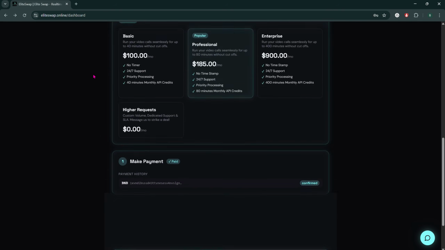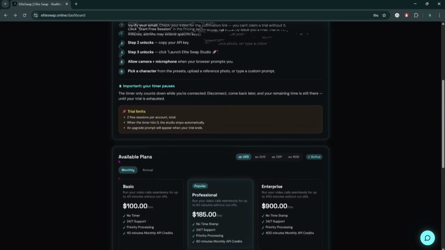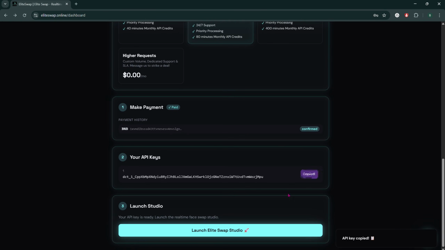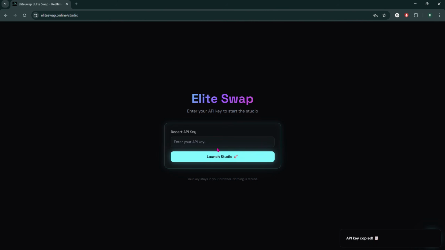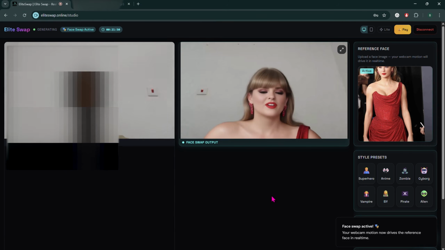Okay, so I've made my payment, and then this is what it's gonna look like. So you see your API, copy it, and then launch the studio. So you're gonna be asked to allow certain permissions, and you're gonna do just that. So you select your image, and then you wait a few seconds, and then the conversion starts.